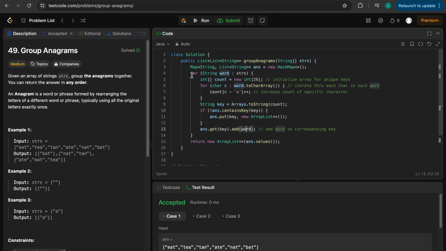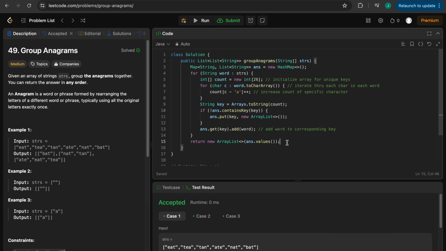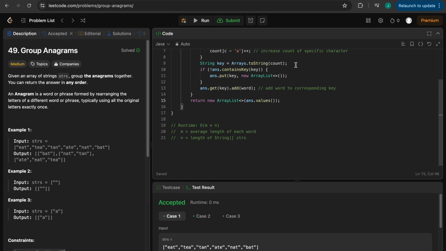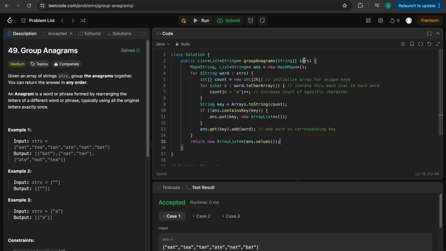And once we have iterated through every word in the input string array, then we can just return an array list representation of all of the hash map's values. Now the time complexity of this program is going to be big O of m times n, where m represents the average length of each word within this string array, and n is going to represent the amount of strings within the input string array.